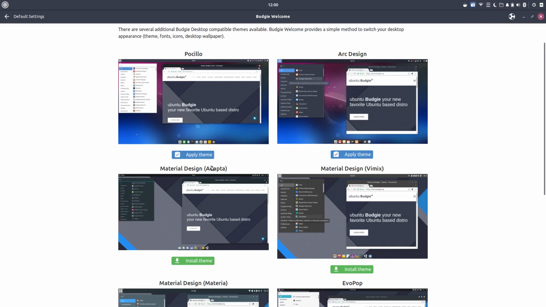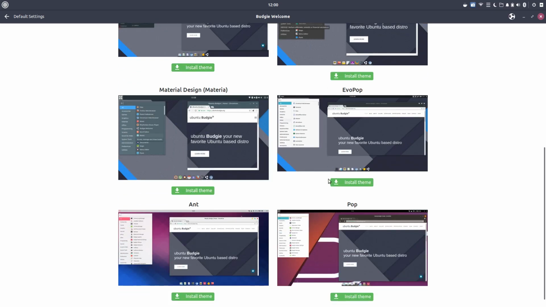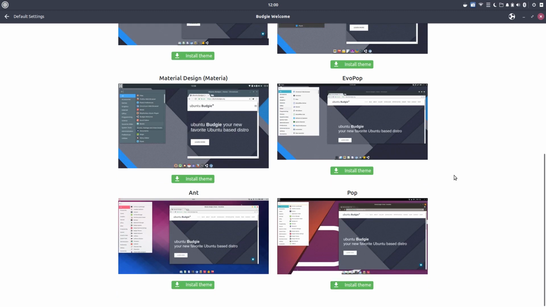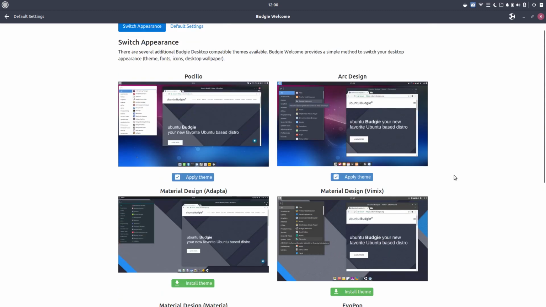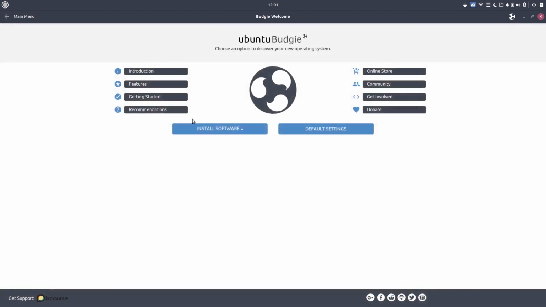And also you've got some themes here, so you can apply these themes, or you can install them and then apply them. So there's a heap of different themes there you might want to try. Very nice. There's two themes by default that are installed, the Arc and the Pachillo. I think we're running the Pachillo. I quite like this theme, it's nice. And then you can install software, Flatpak, Snap apps, the Software Center and Budgie Applets.